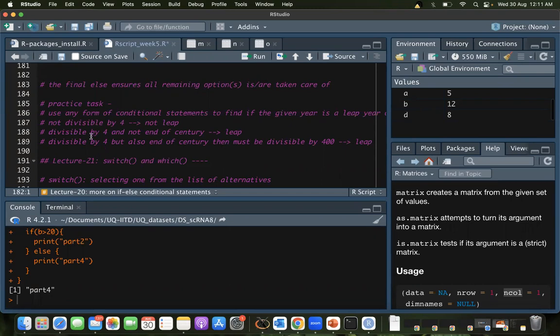If the year is not divisible by 4, you know that it's not going to be a leap year. That's known. But if it is divisible by 4 and it is a century, that means it has to be divisible by 100 also. So divisible by 4, but if it's not a century, then you are sure it's a leap year.